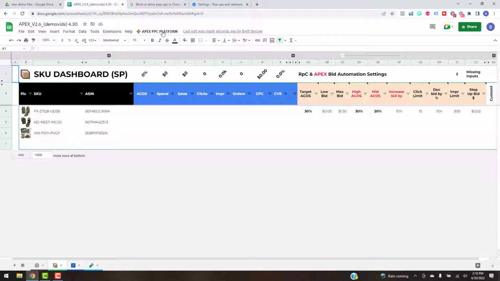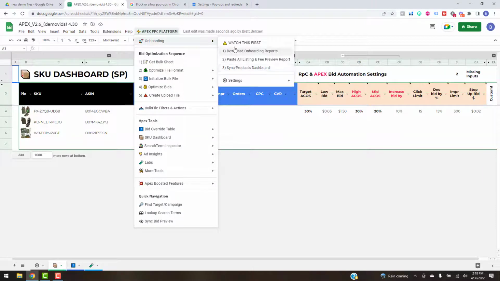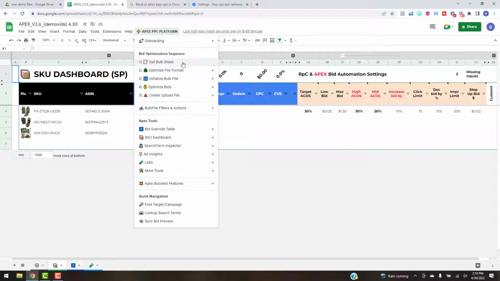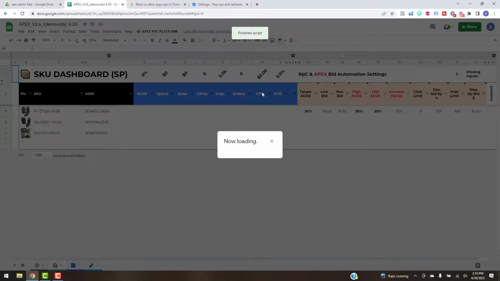But now that we're done with the onboarding steps here, we're going to go and download our first bulk file. So we're just going to hit Get Bulk Sheet. And again, if that pop-up menu pops up, just keep an eye on it for that and disable it for this website if needed.